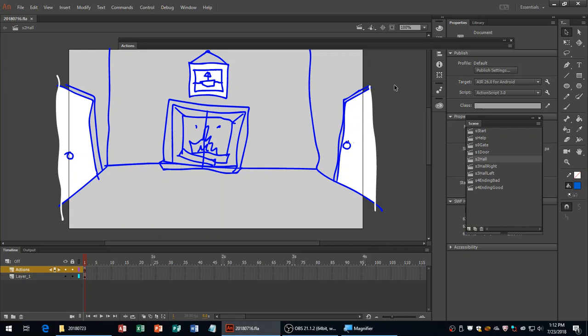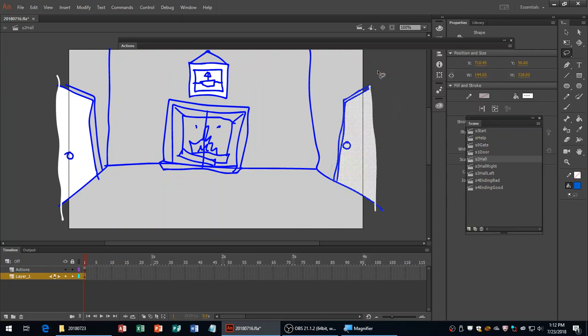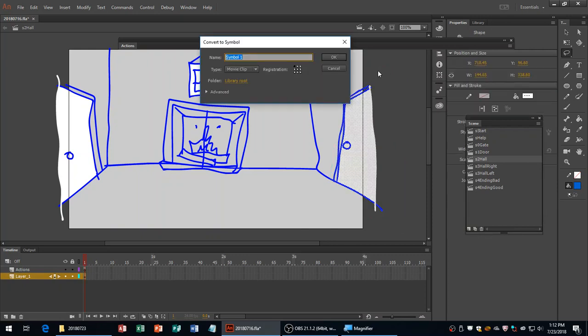So let's check. Do we have instance names? Okay. Nope. We need to turn these into objects first. So the door to the left, the door to the right, and the painting will all need to be turned into objects. So you can make your selections. Gonna select my door on the right first. F8. MC Hall Door Right.